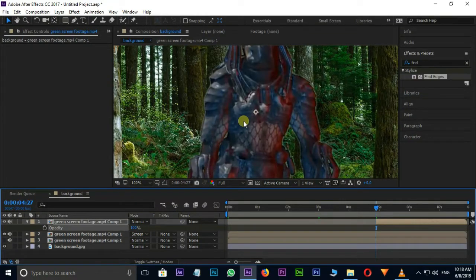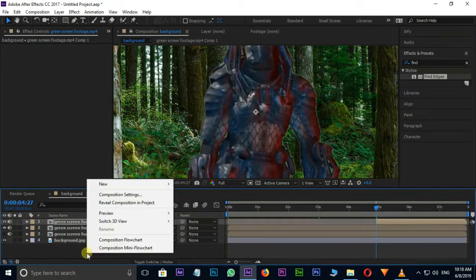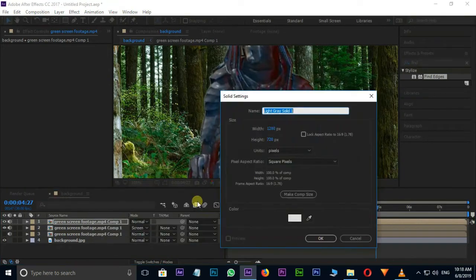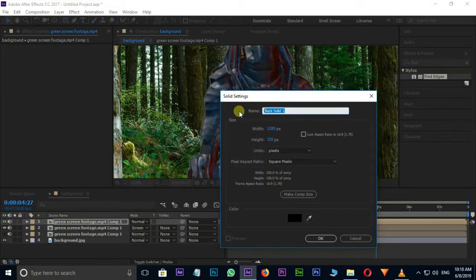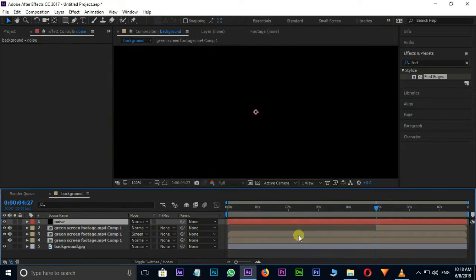Now it's time to create the noise effect. Right click in the timeline, new, and choose solid. I choose black color, and rename this solid layer to noise, and click OK. Drag the starting point of this layer to 5 seconds.